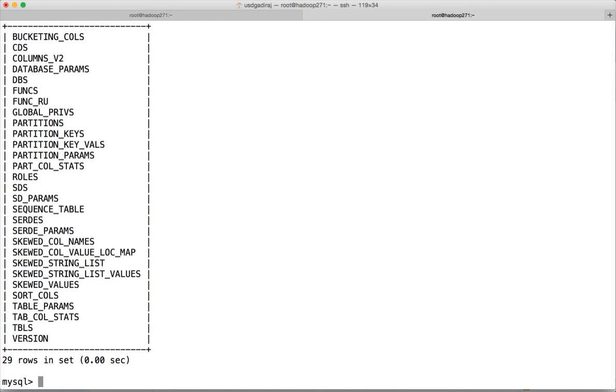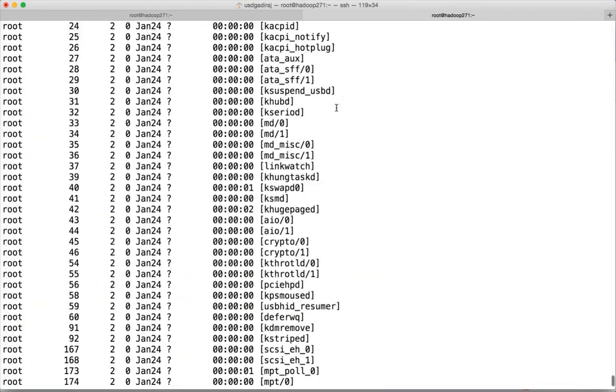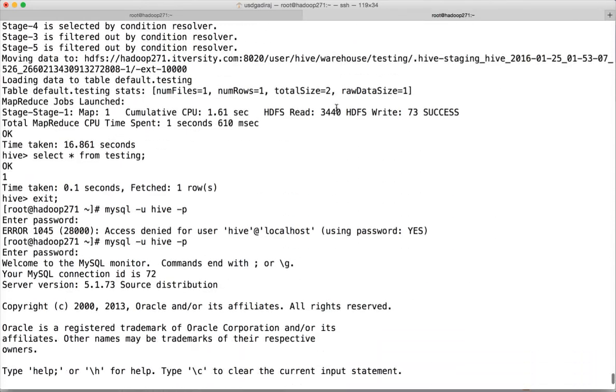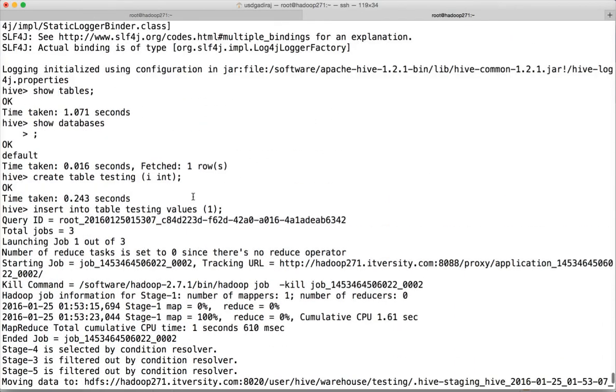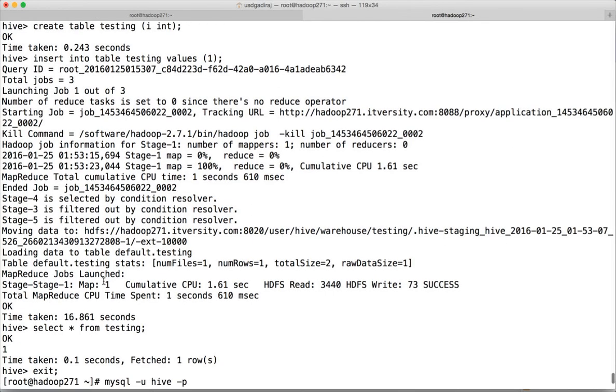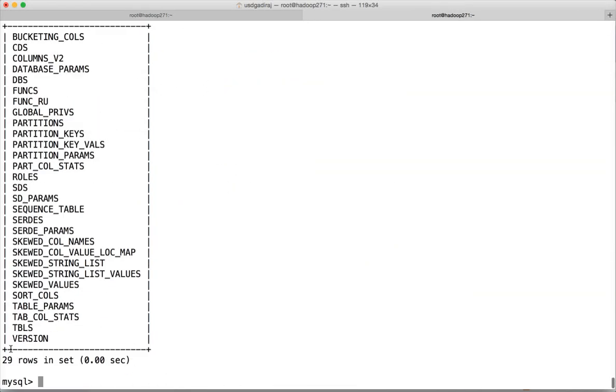So we have successfully installed Hive on our PC. We are pointing to MySQL for the metastore DB, and we have also validated by running a create table command, which created the table successfully, and then we inserted a single record with 1, and you can see that when I query this table, select star from testing, it is retrieving the record that was inserted.